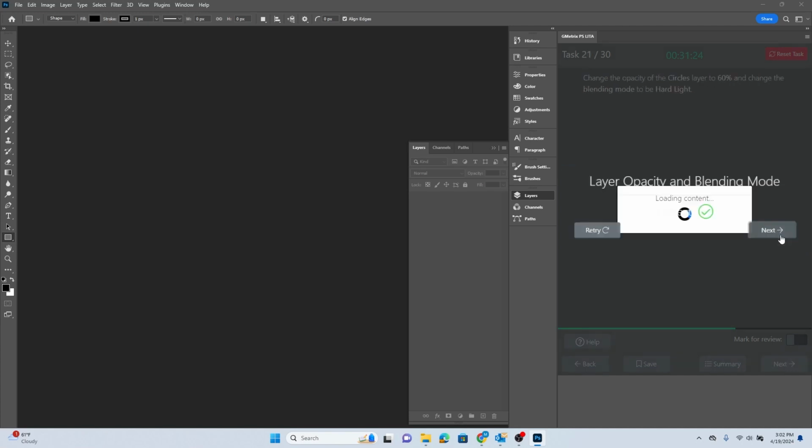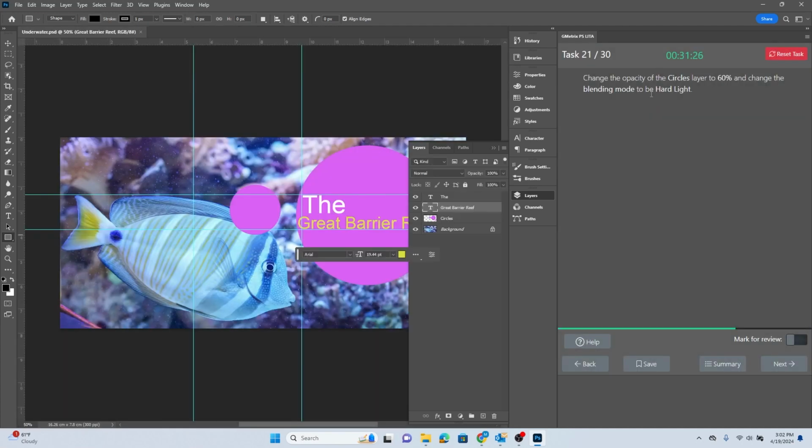And then we'll go to next question. Next, task 21: change the opacity of the circles layer to 60% and change the blending mode to be hard light. So two different steps here. First, we need to change the opacity and then change the blending mode.